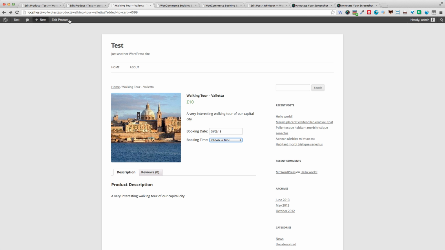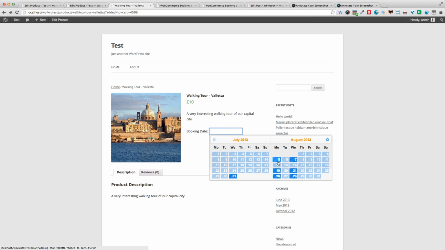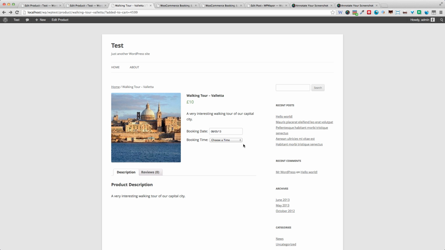Going back to the front end, we hit refresh. We select one of the dates and we've got now this new booking time drop down. So I can select 10 a.m. to 11 a.m. and add to cart as usual. So that's all very easy for date and time-based bookings.